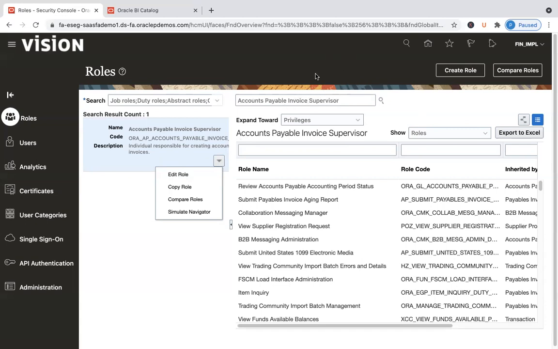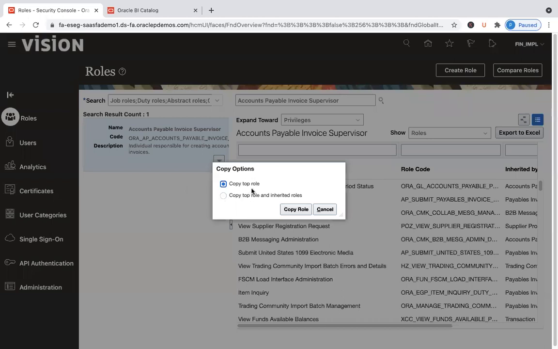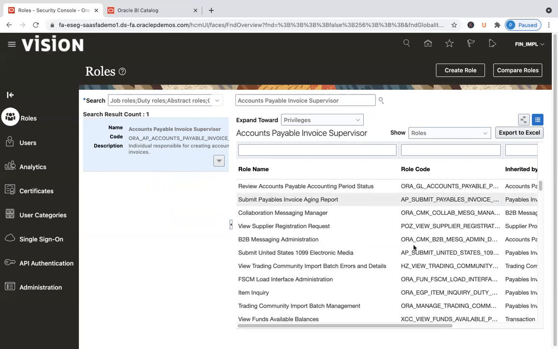And you might argue that, yeah, we have a copy role. But even though you have a copy role, we normally don't edit the seeded roles directly. Instead, we copy the roles. And if you copy the role, it would ask you whether you want to copy only the top role or the top and the inherited roles, which means you could have multiple levels of inheritance here. A job role could have another job role assigned, and that job role could have another job role assigned. So you have the inheritance concept in here as well.